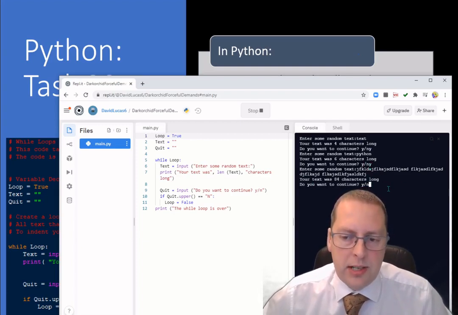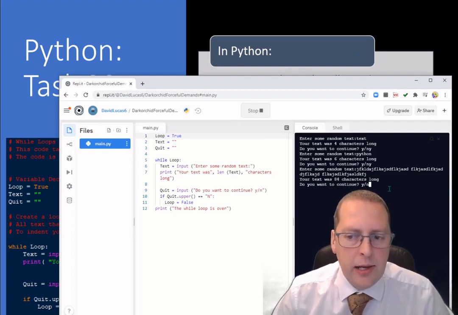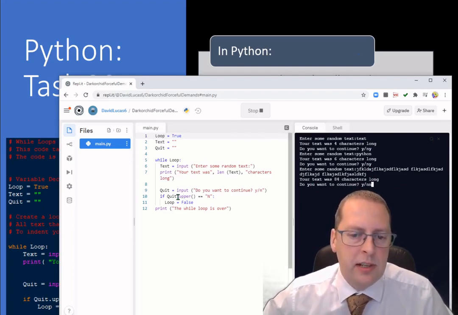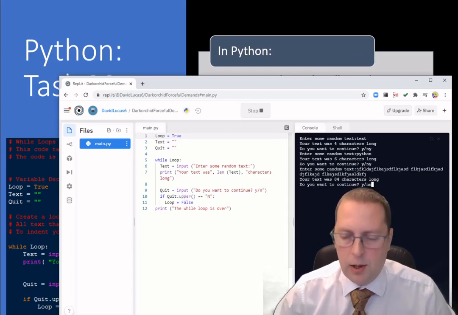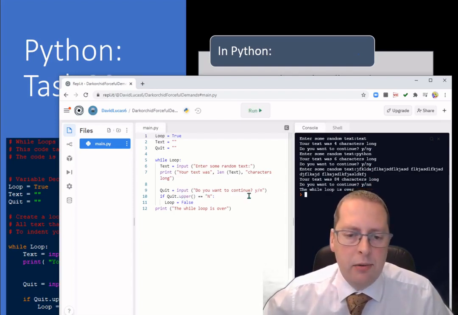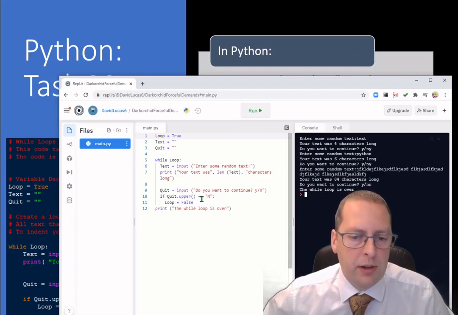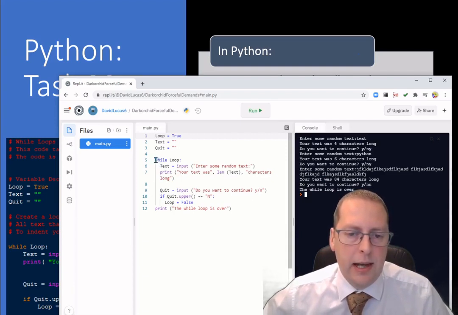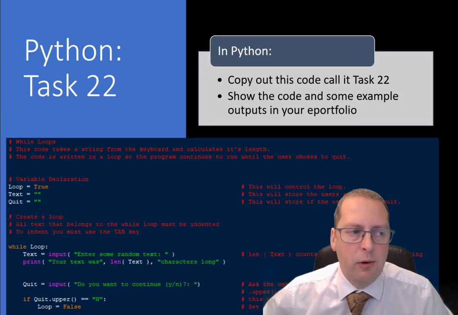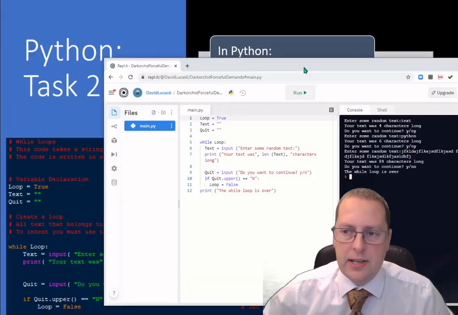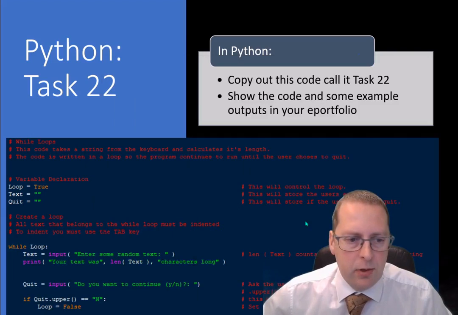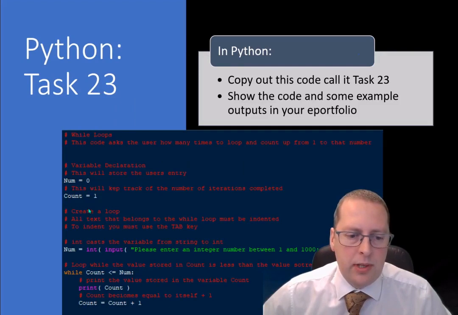This time when I'm asked if I want to continue, I'm going to press N. I'm going to put a lowercase n, and remember that my code here turns it into an uppercase N, this dot upper, and I press enter. And it now says the while loop is over. Because I've pressed N, the loop is false. It's no longer going to loop round, and therefore it ends the while loop. We then move into this line. So that's how this bit of code works for the while loop. So moving on from there, we can look to guess a number.